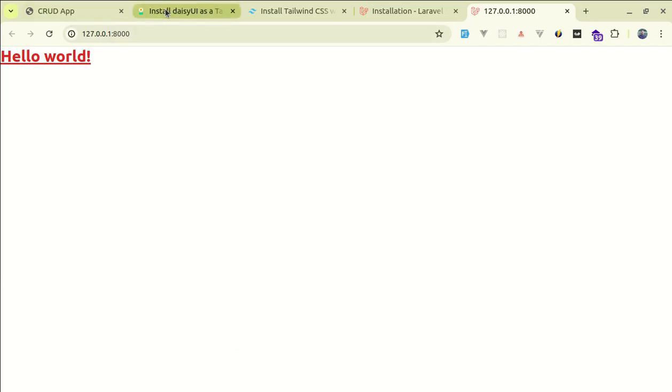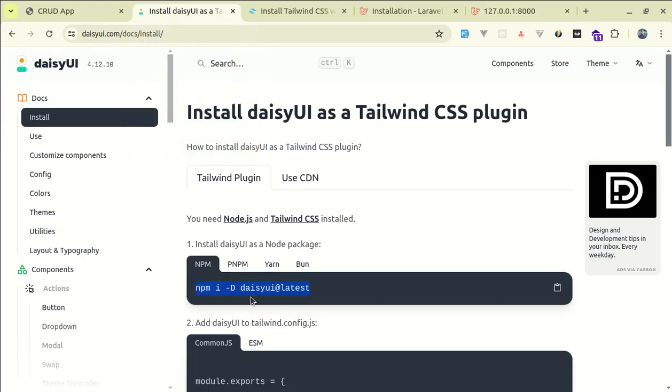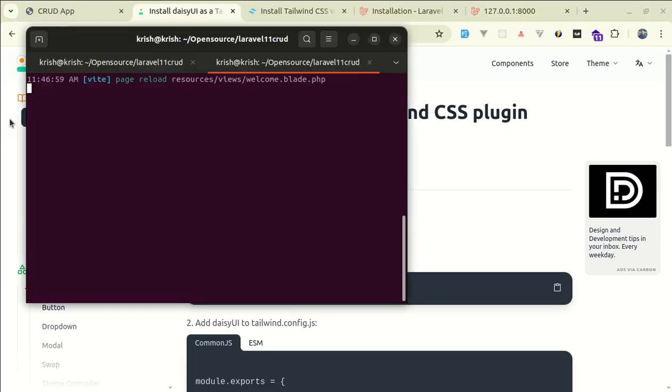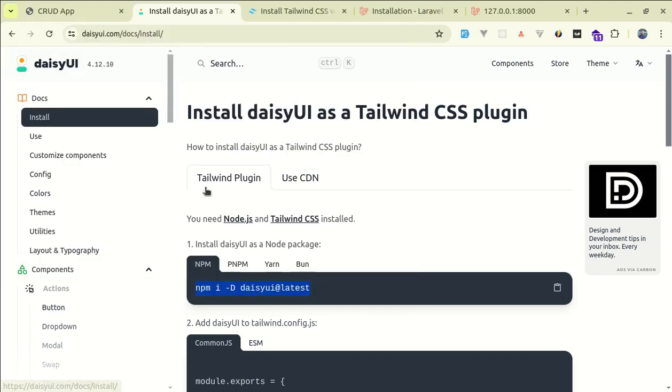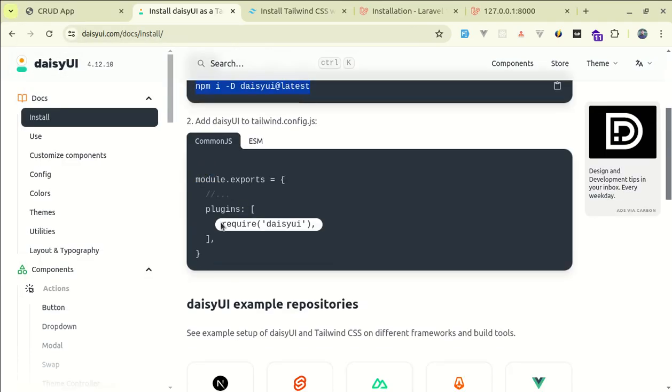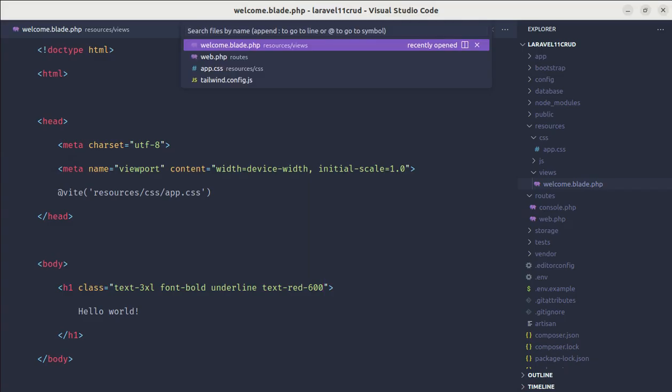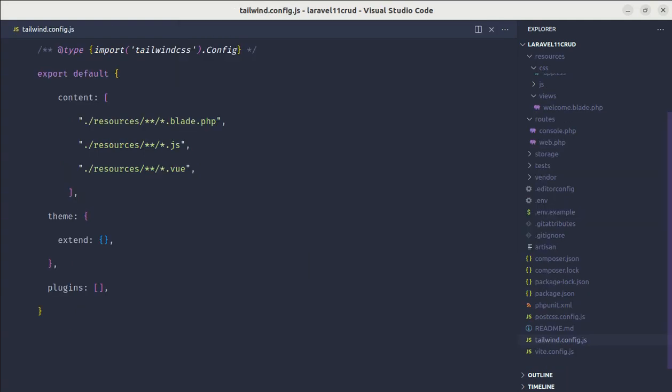Now let's install Daisy UI. So we can do npm install -D daisyui@latest. So let me go over here and install it. And inside our plugins section, we need to require this plugin, which is inside of the tailwind.config.js file. So let me go to the tailwind.config.js file, and for the plugins we need to add daisyui.